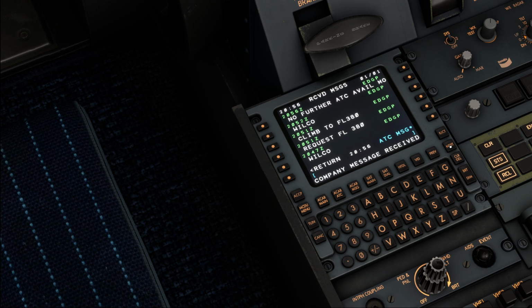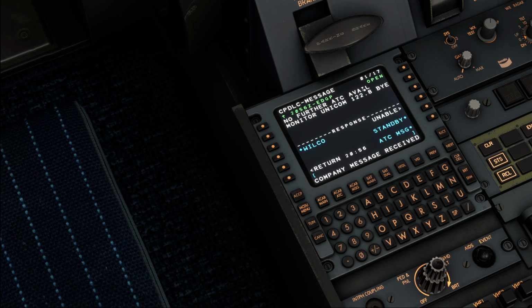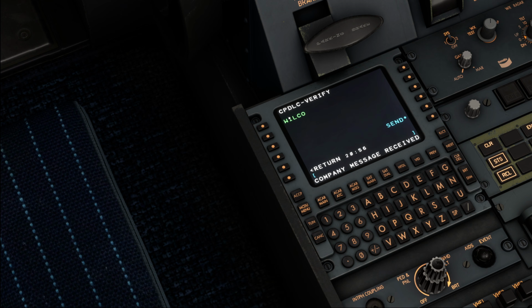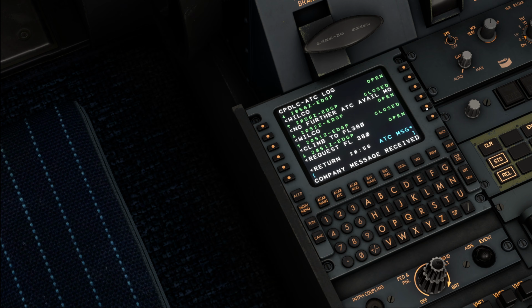Now, unfortunately, I cannot really scroll down much further here, and we've just received a new message. Let's go into that again. So, no further ATC available, monitor Honeycomb 122.8, bye. Alright, let's tell them we're unable to do that. We want ATC all the way to destination. Just joking, obviously we are going to press Wilco, send that out, and with that we are now done with this air traffic controller.